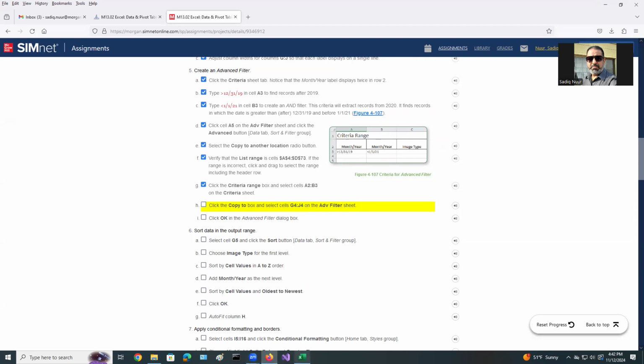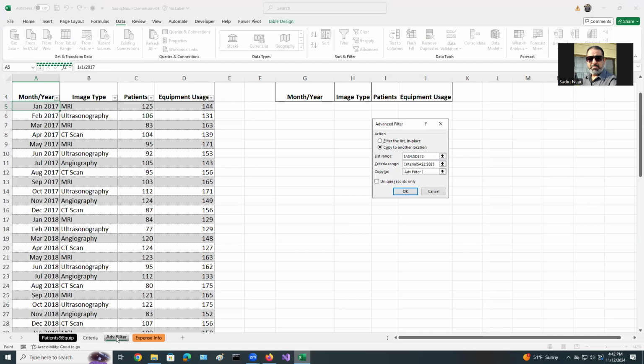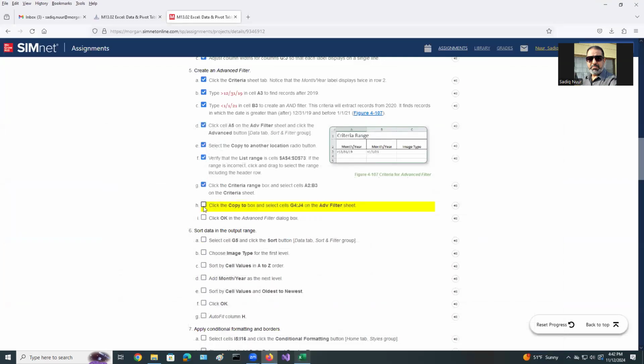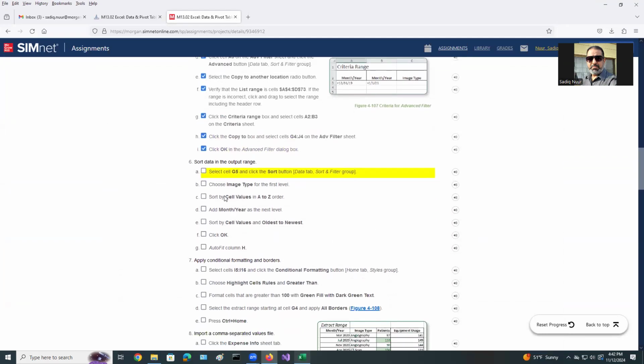So go back, click on the advanced filter, and then we want, boom, we get the answer. Now let's go back, and we have to check these boxes. Now we need to sort the data in the output range. So we need G5, and we need to sort it.